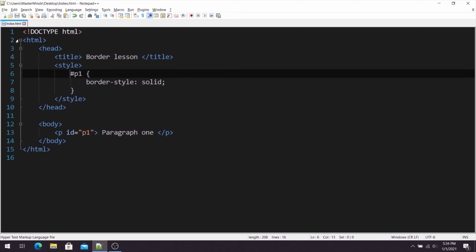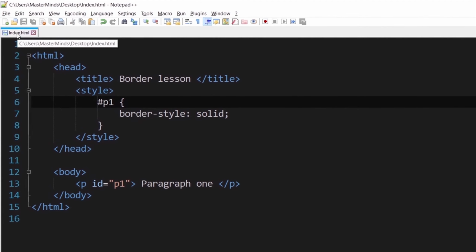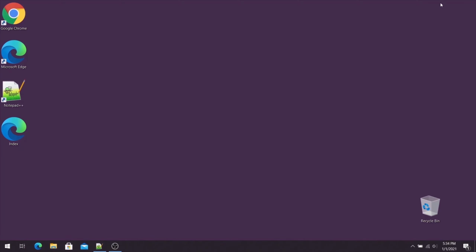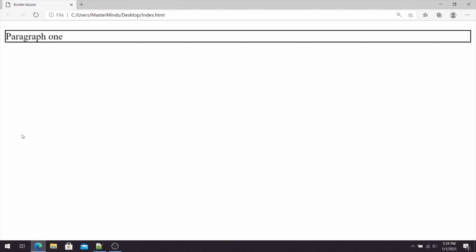I save this document like index.html on the desktop. So let's minimize our text editor. This is our index page, so let's open it. Okay, and this is how our web page looks like for now.